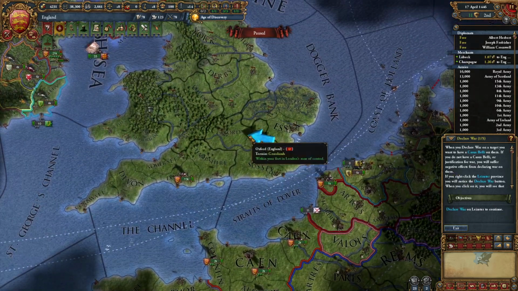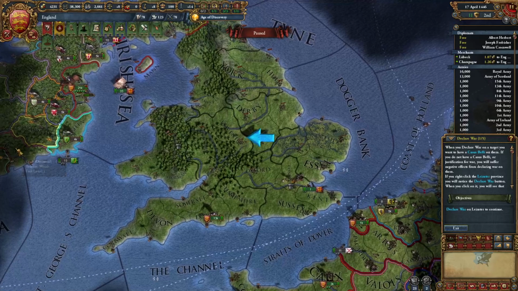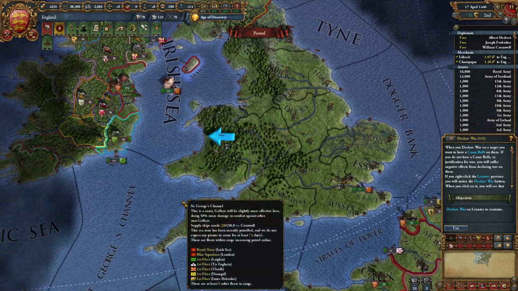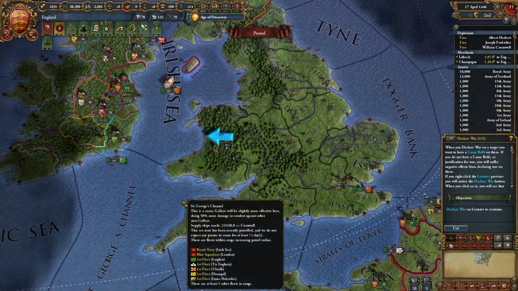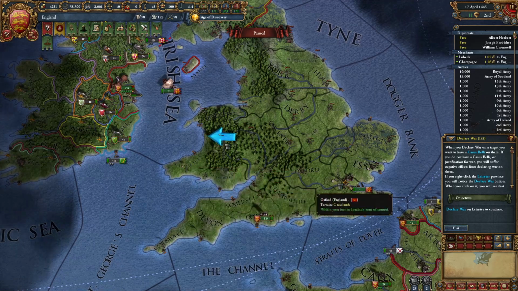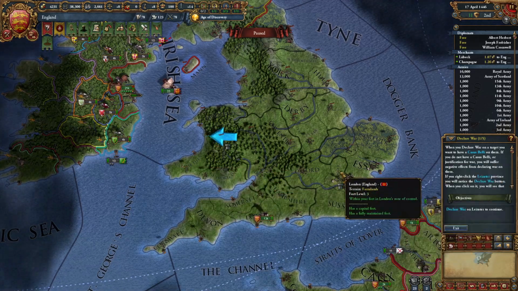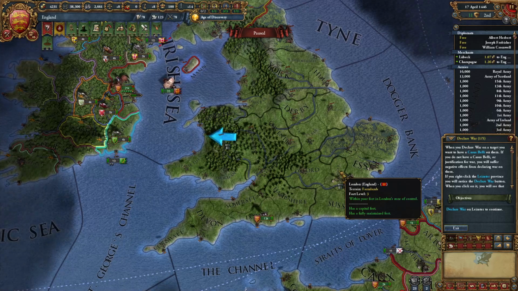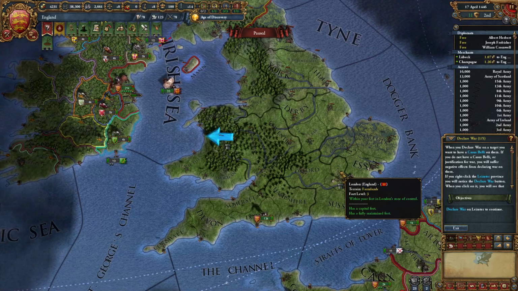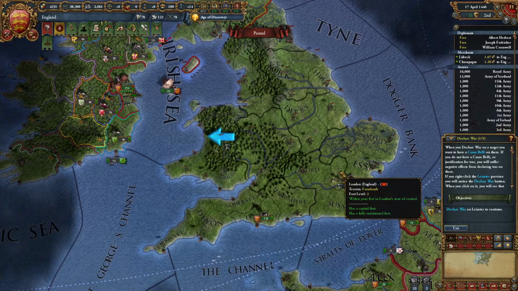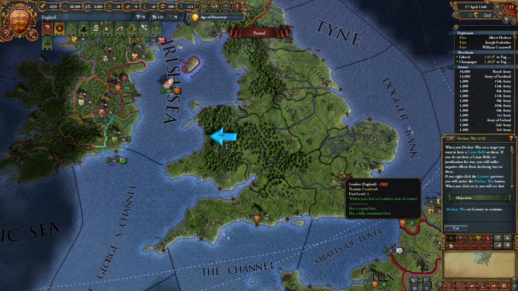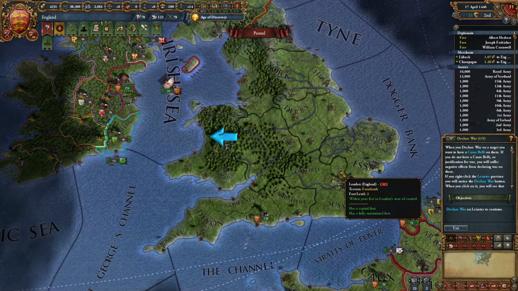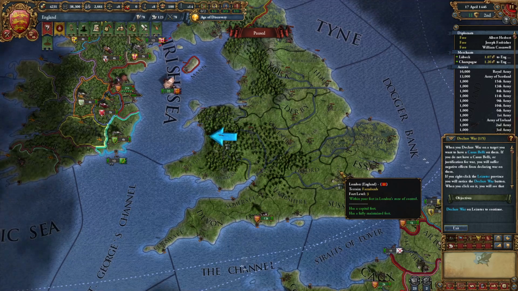Alright. When you declare war on a target, you want to have a, what is it? You want to have a casus belli on them. If you don't have a casus belli, whatever that is, or justification for war, you will suffer negative effects from declaring war on them.